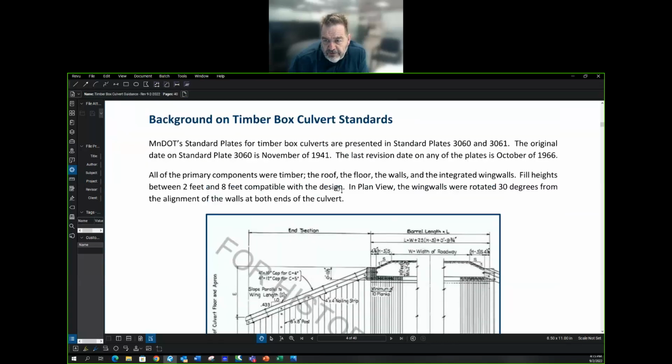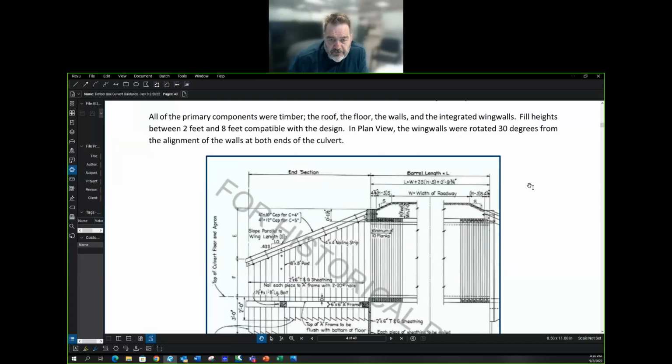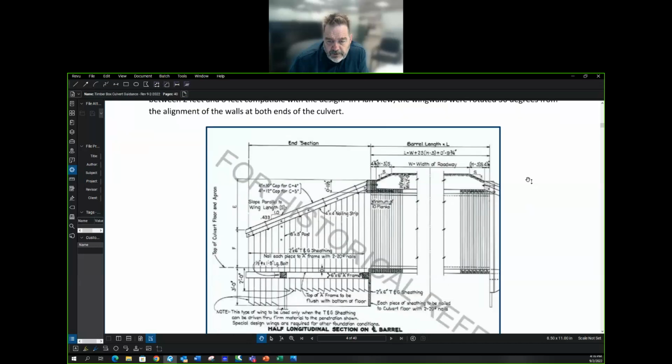The standards are standard plates 3060 and 3061. They were first introduced in 1941, and the last revision date we could find was 1966. They were designed to have 2 to 8 feet of fill over the top, and the wing walls were rotated 30 degrees from the alignment of the walls at both ends.